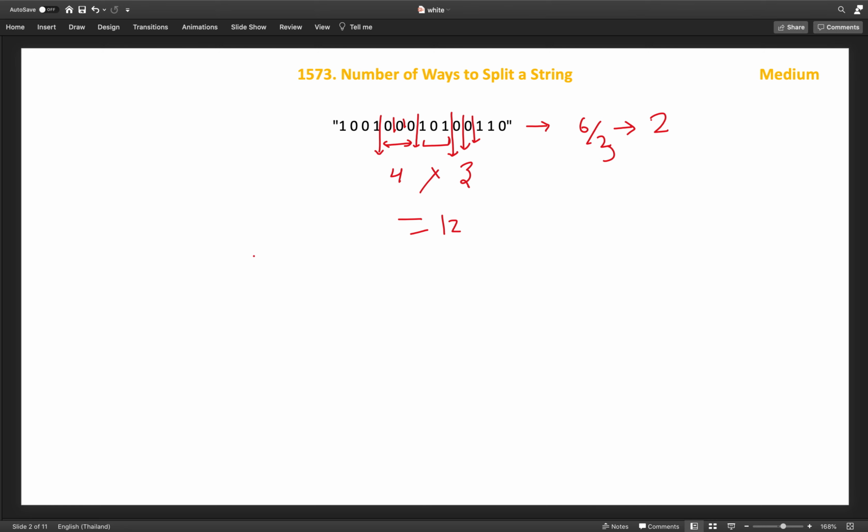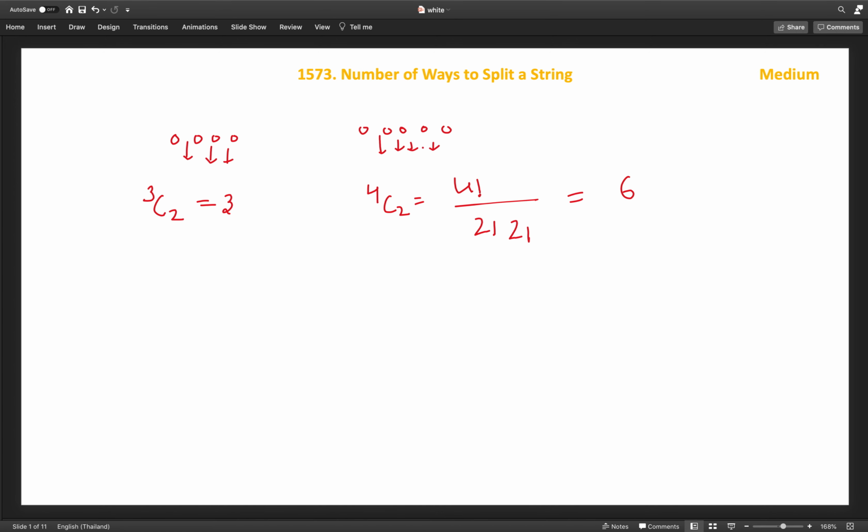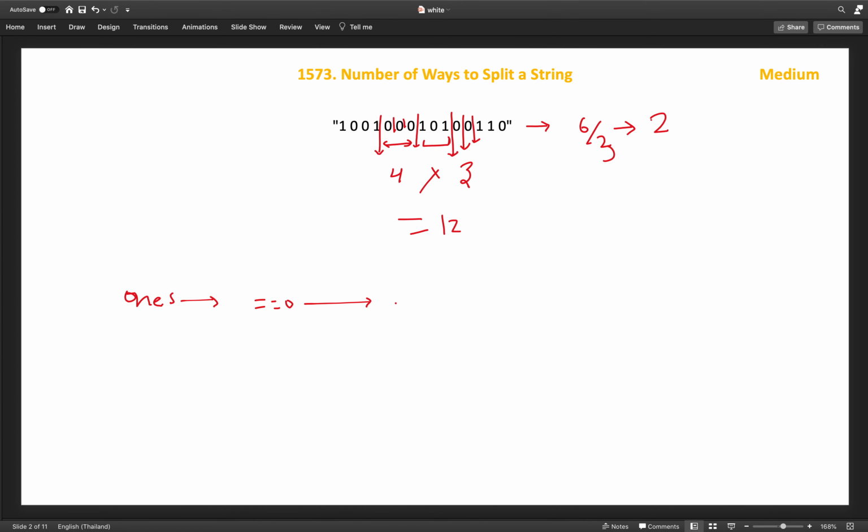So, how will we solve this problem? For solving, first we will count the number of ones in a variable, let us say ones, and we will check if it is 0. If it is 0, then we handle this first condition. This is simply n minus 1 C 2, which expands to n minus 1 times n minus 2, divided by 2 number of ways.